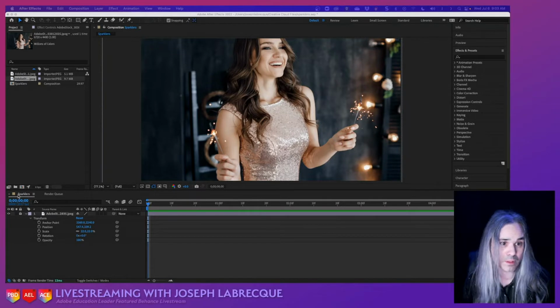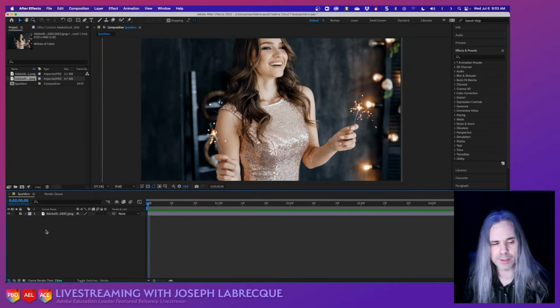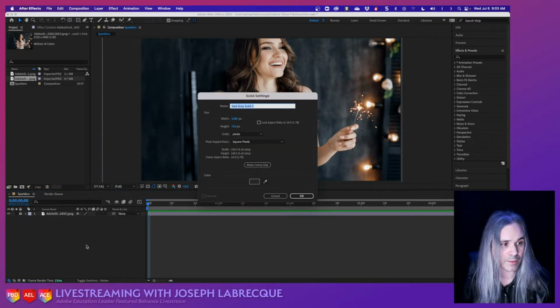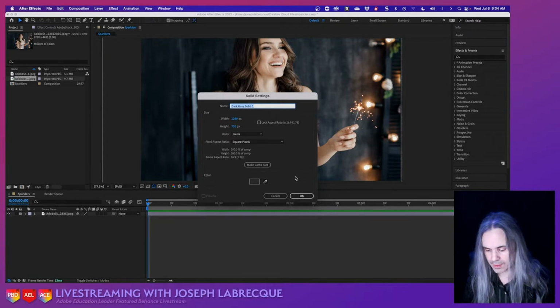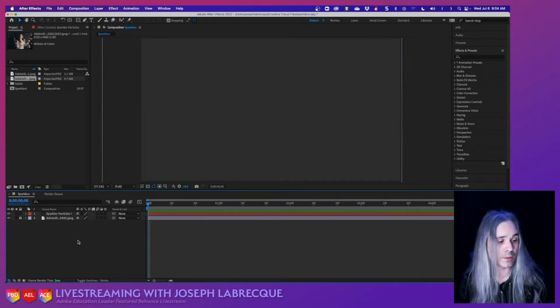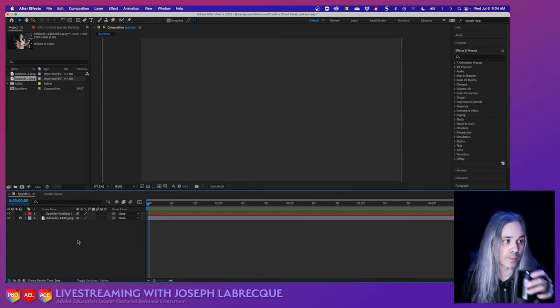So to render Particle Systems 2, what we're going to do is right click inside of the layers panel and choose to create a new solid. Doesn't really matter the color or anything like that. Dark gray solid 1. We could give it a better description if we want. So maybe sparkler particles 1. Hit OK. And there we go. Sparkler Particles 1 is now up there.